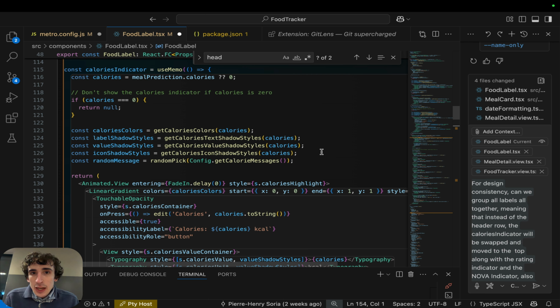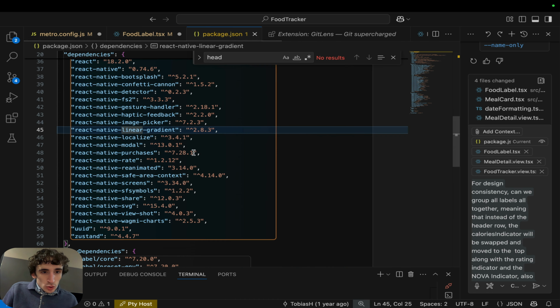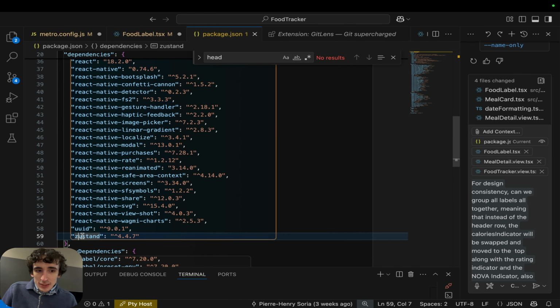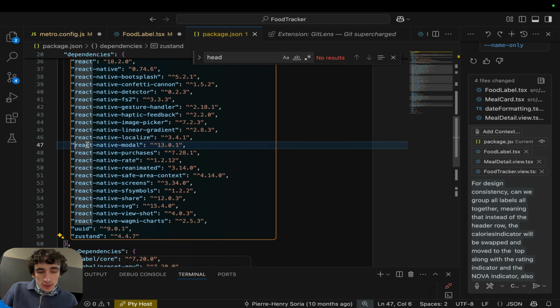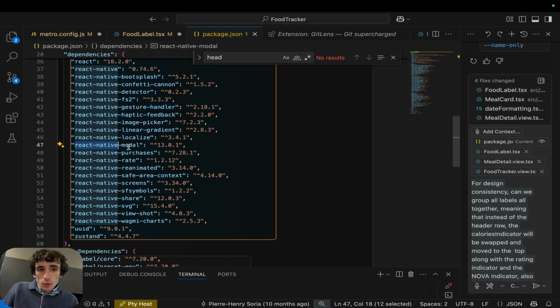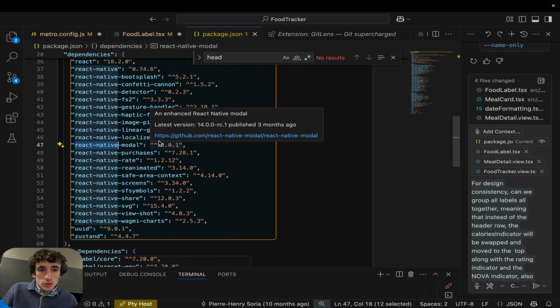First of all, this app is a food tracking app built with React Native on Expo, so it's not React Native CLI. It's React Native Expo, and we also have a bunch of packages. Zustand is a state manager package, UUID is a really good one, React Native of course, and then we have React Native Modal, really good for displaying different modals such as error messages and so on.